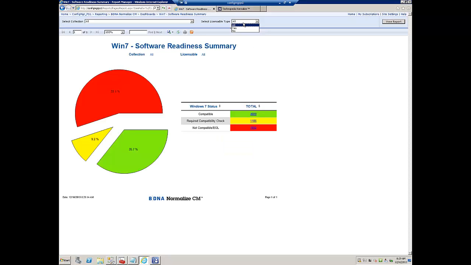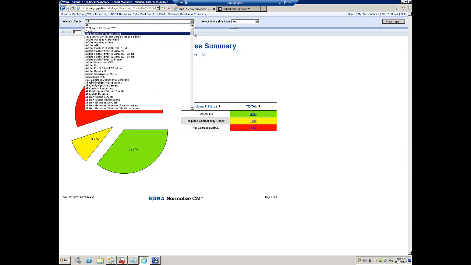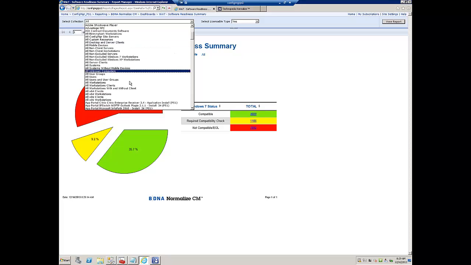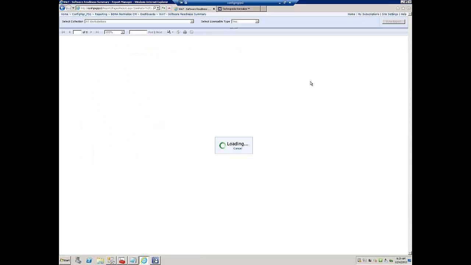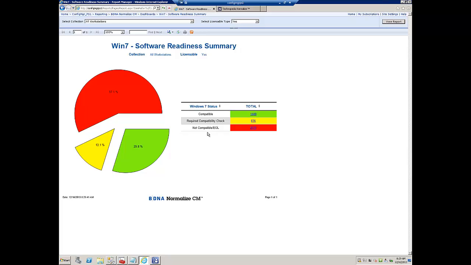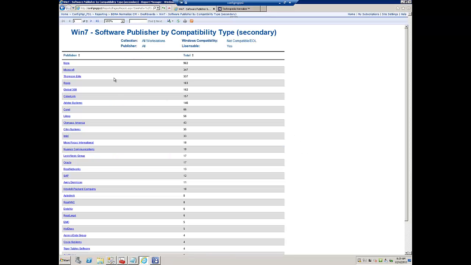We can filter this on whether the software is free or a paid software title. A lot of people want to focus on what they have to purchase to get upgraded. Obviously we can sort this on collections if we only want to look at our workstations. Kind of filter this report down a little. So we have a lot of software that is not compatible with Windows 7. We can drill in and take a look at that. We now have a vendor sorted list of software not compatible with Windows 7.